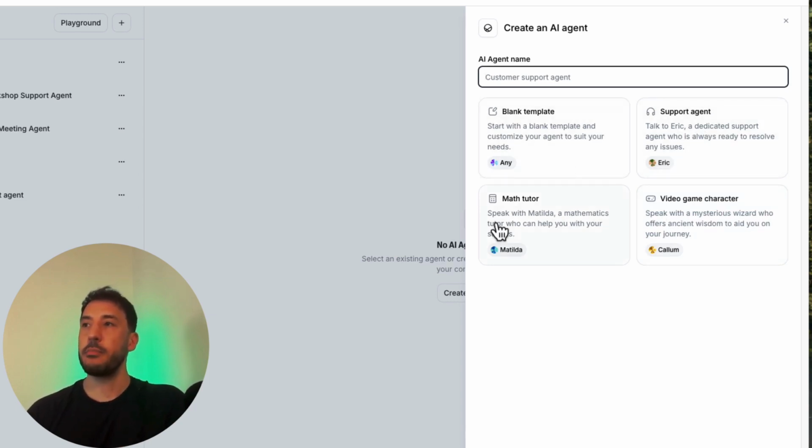There's a support agent, math tutor agent, video game character agent, and these are just pre-built, meaning that they have already selected LLMs. They have a few system prompts, and we'll explore that in a little bit. But if you want to start from scratch, you can click on blank template, and that way you can customize it fully. That's what we're going to do moving forward.